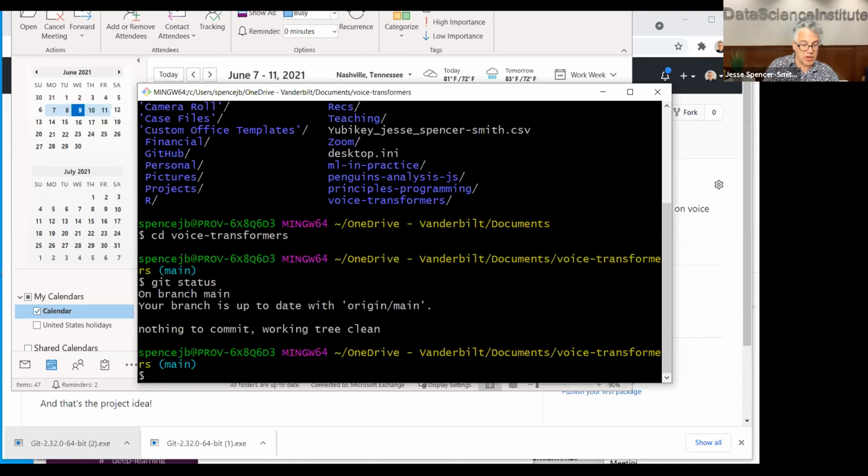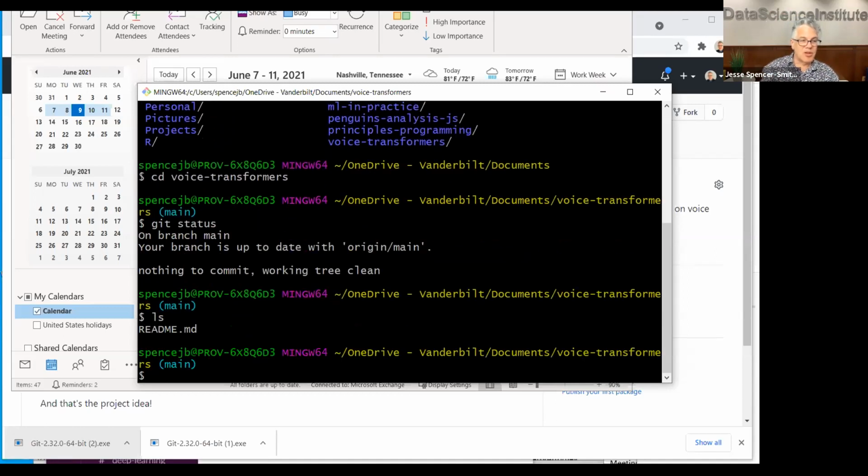Let's go and take a look and see what's in here. So I'm going to do an ls. Look, there's the README. Any file which is in that repository will appear locally. It replays all the different commits that you've made, so you can get copied up here, down here.